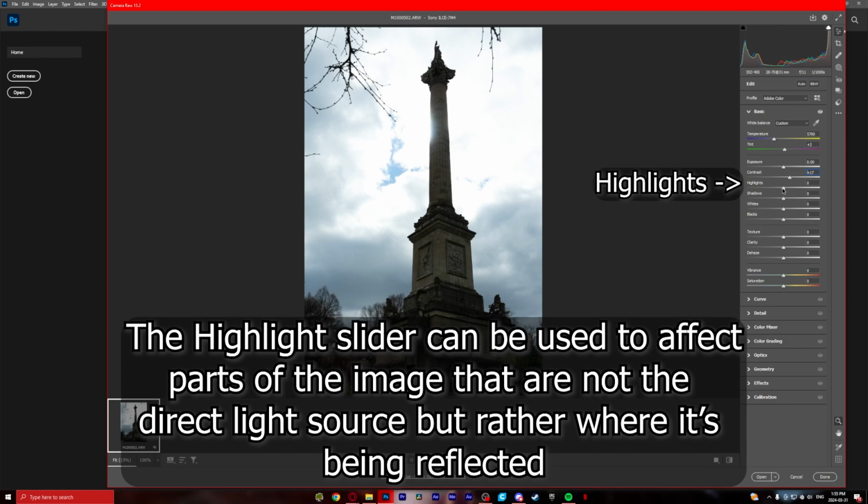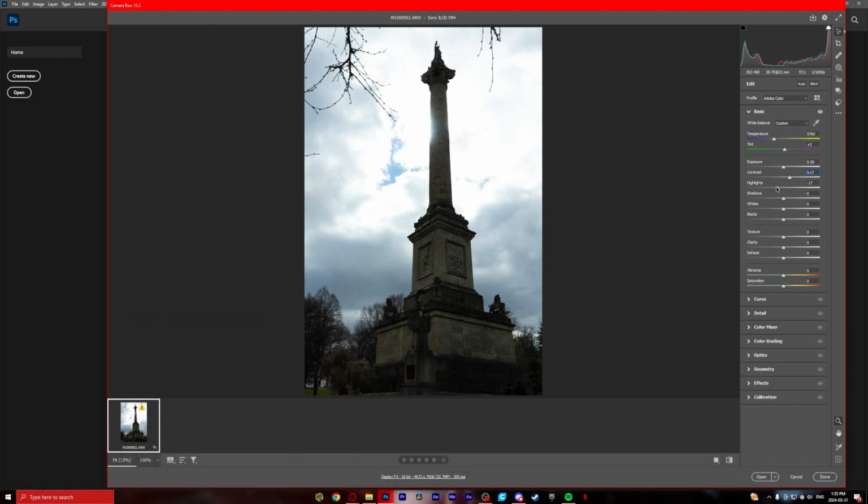Highlights will affect the highlights of the image. It will affect where the light's hitting. It'll affect all of the light aspects of the image. So when you bring down the highlights, you can see that the sky is becoming more clear. That's because the highlights of the sky are being adjusted.